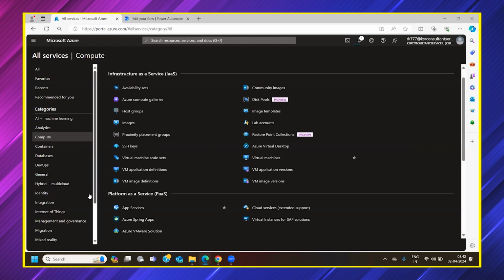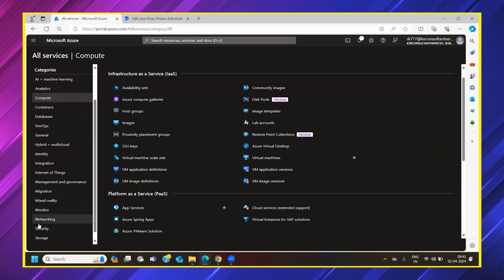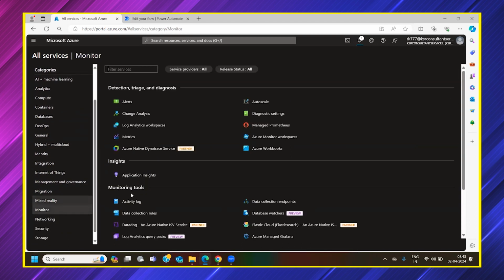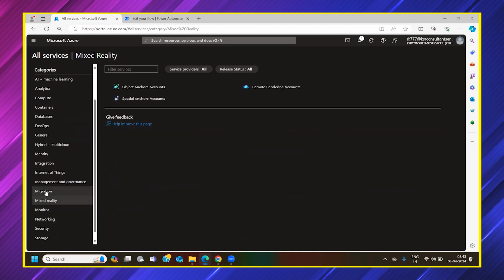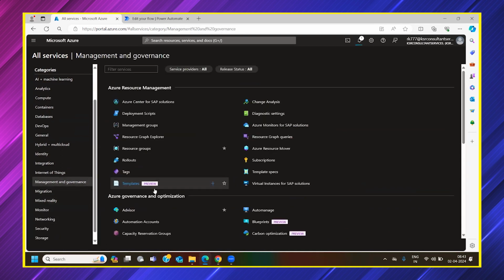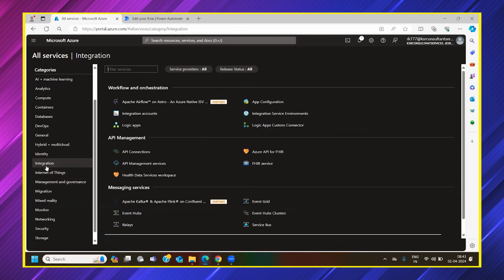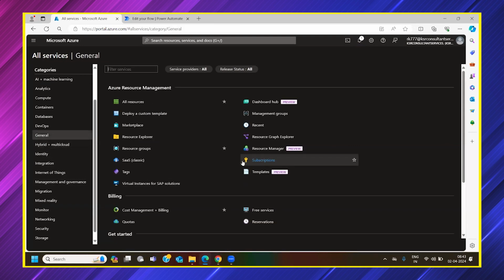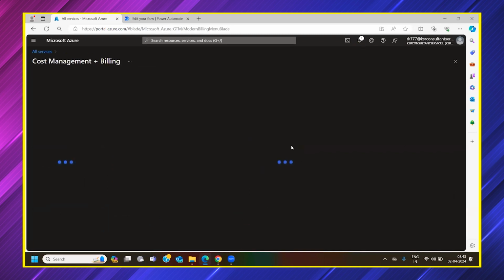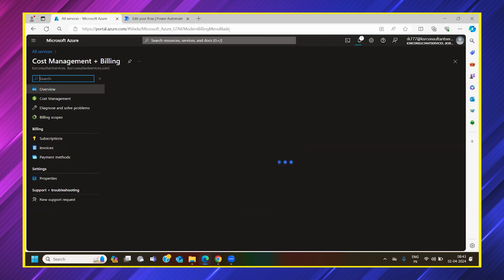There is one more service which we need to look out for, or maybe get an idea about. If I go to this monitor, there is a service called cost management, billing and cost management. In monitor, we do not have it. Integration, identity, where is it? Okay, if I go to the general tab, here you have this option called cost management and billing. So even this service is very important.